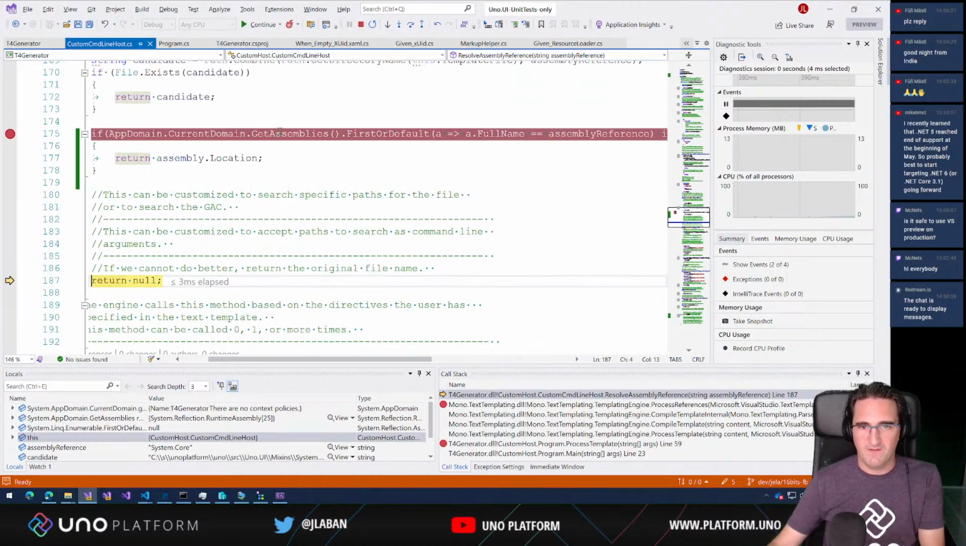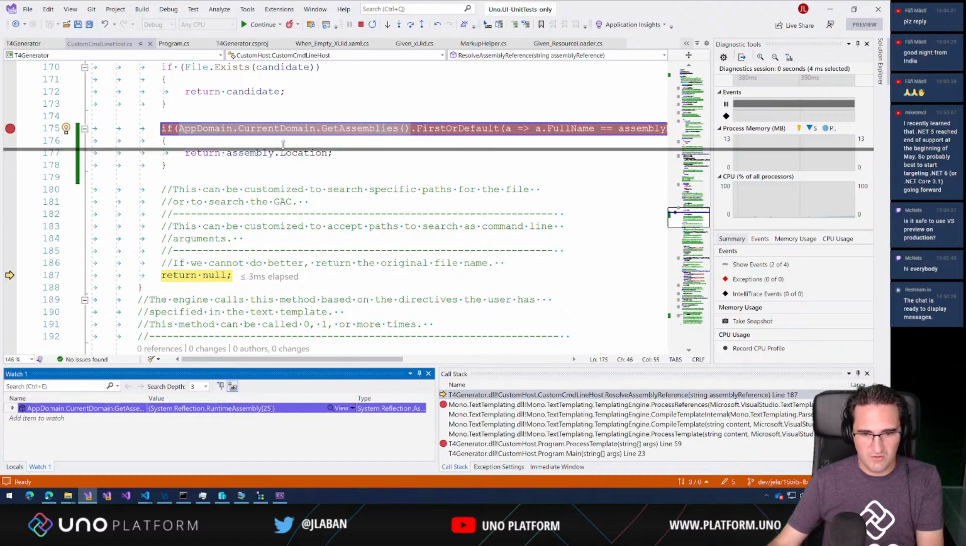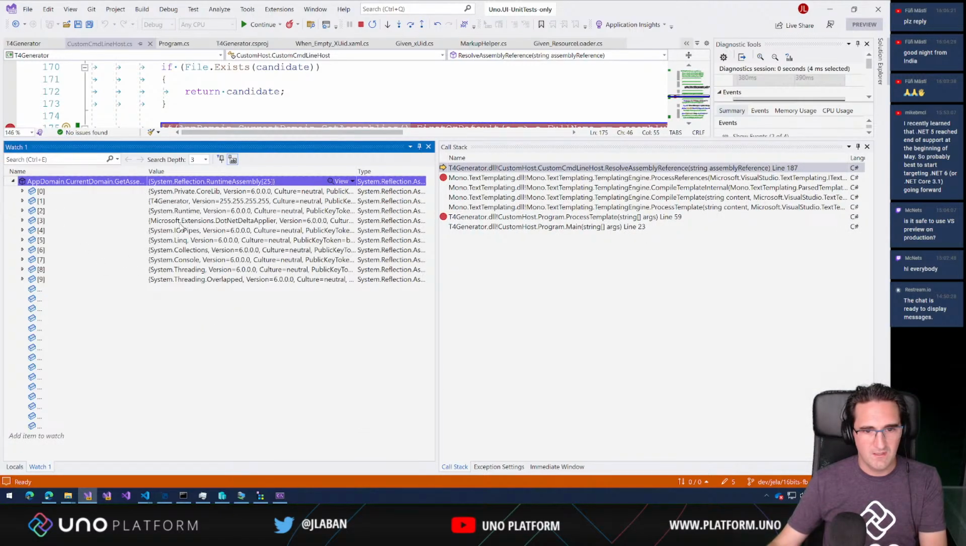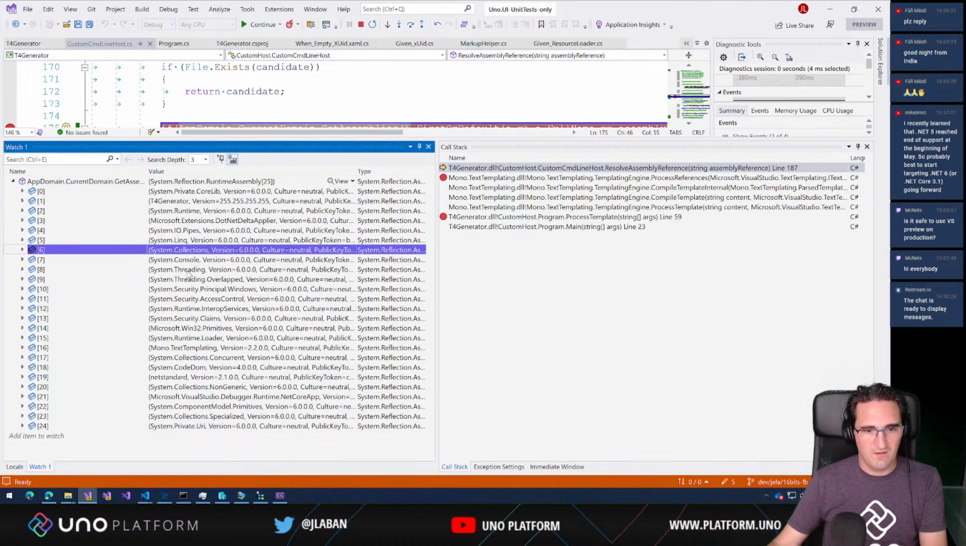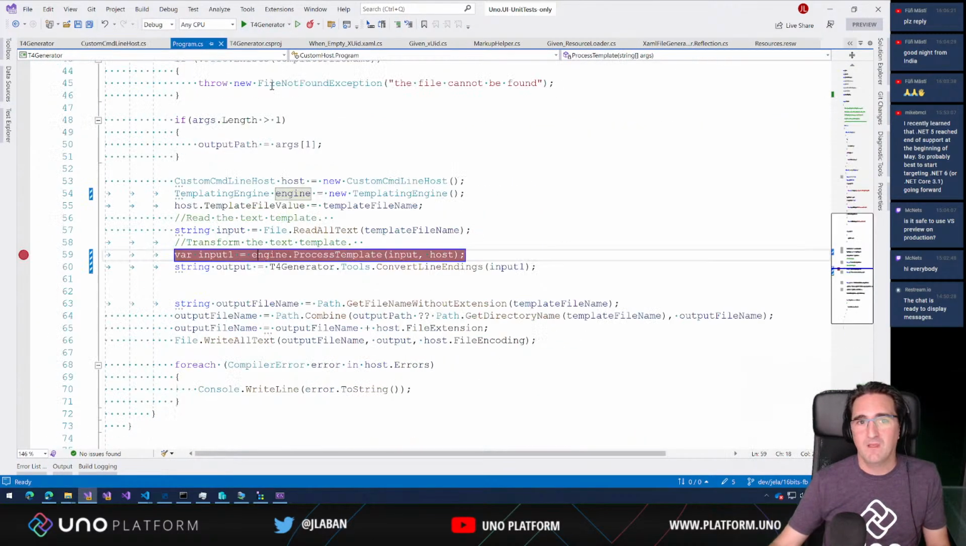Okay, so it doesn't find it in the assemblies. Maybe that one doesn't exist here. So let's go check what we have loaded in that context. There are some assemblies, but maybe we don't have the one we're looking for. So maybe it's a dependency that we should be adding. Let's see.